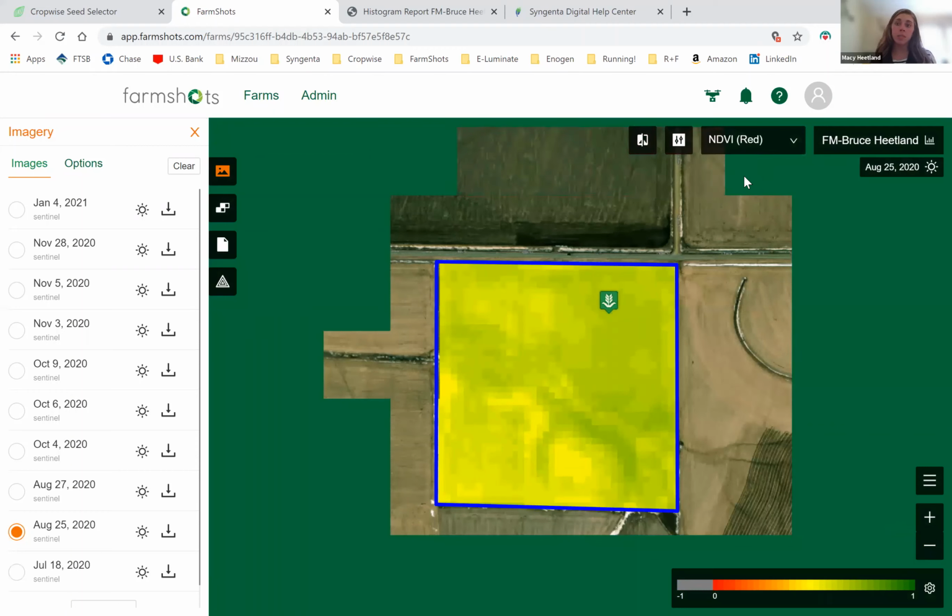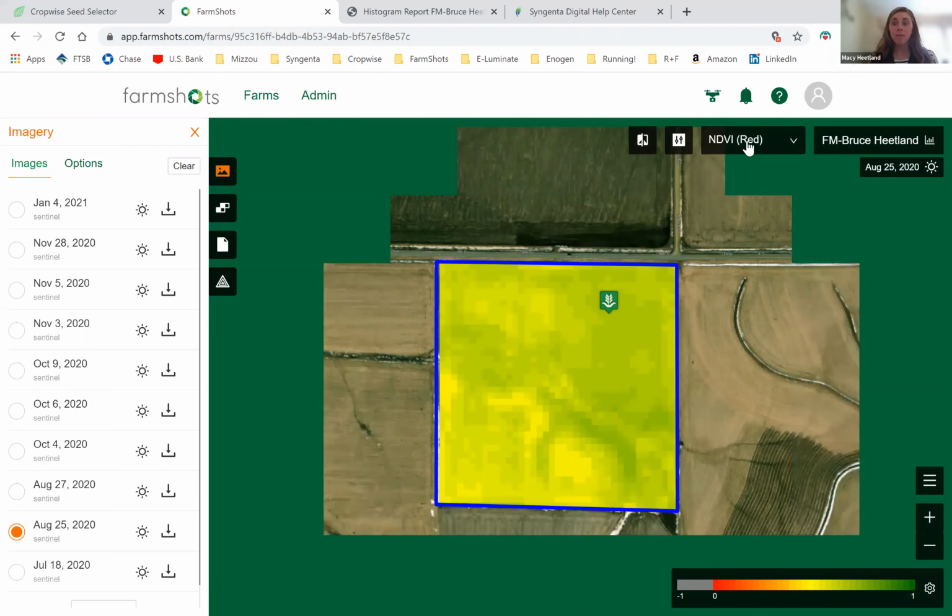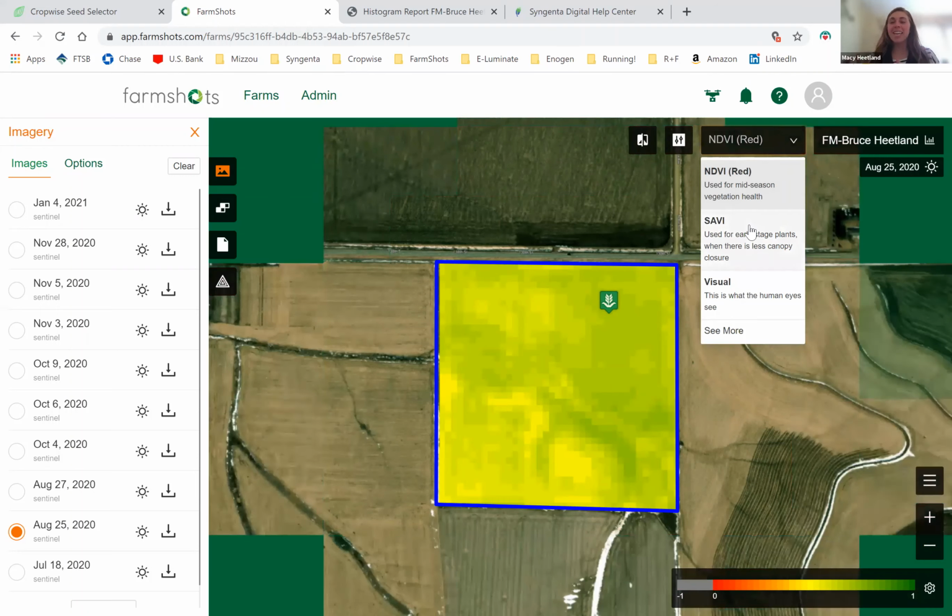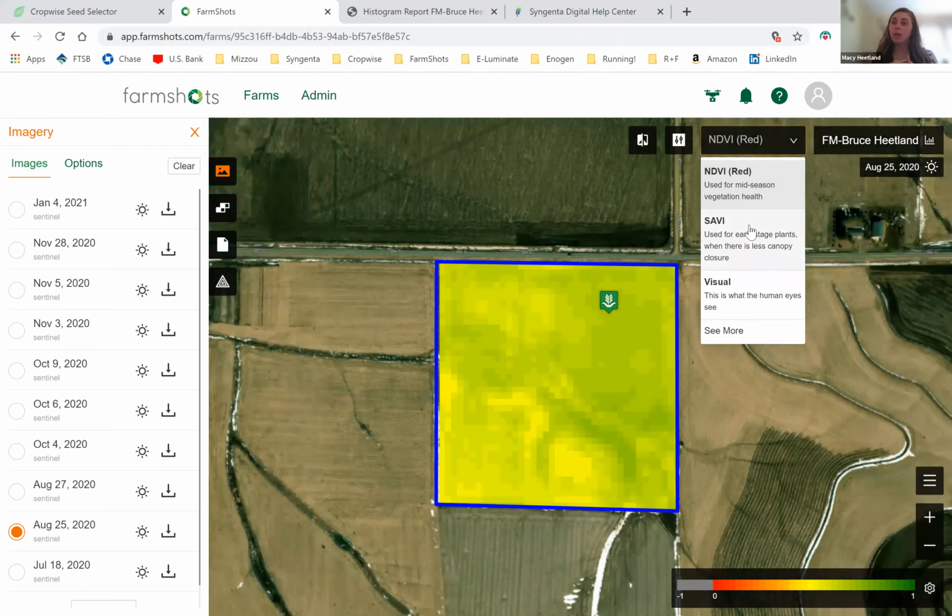Some key pointers that I pointed out this morning: SAVI is going to be for that early season. So come springtime when our crops are just coming out of the ground, not quite full canopy closure yet, you're going to want to go ahead and use that SAVI imagery, because that's going to take out the reflection from the soil and just pick up on that plant growth material. So NDVI, once we get to canopy closure, go ahead and just focus on NDVI imagery. That's going to give you that vegetation health that you're looking for on your plants there. So you're going to be able to watch that all season long.